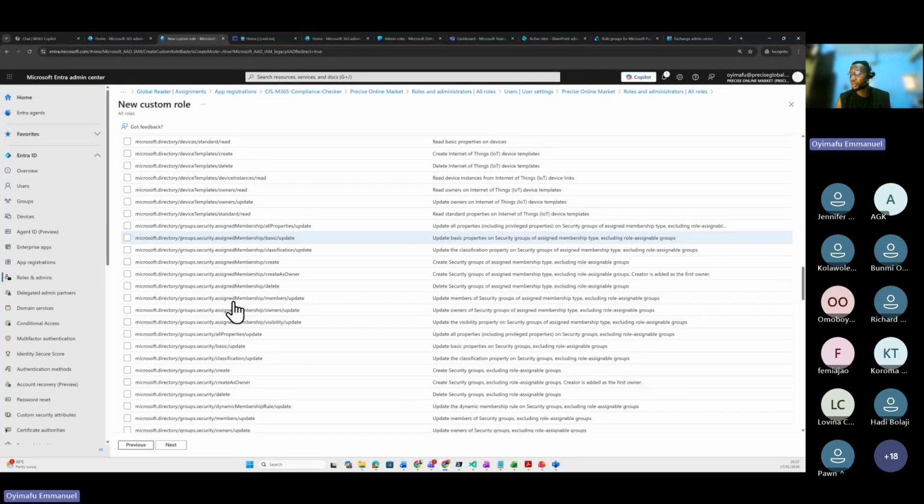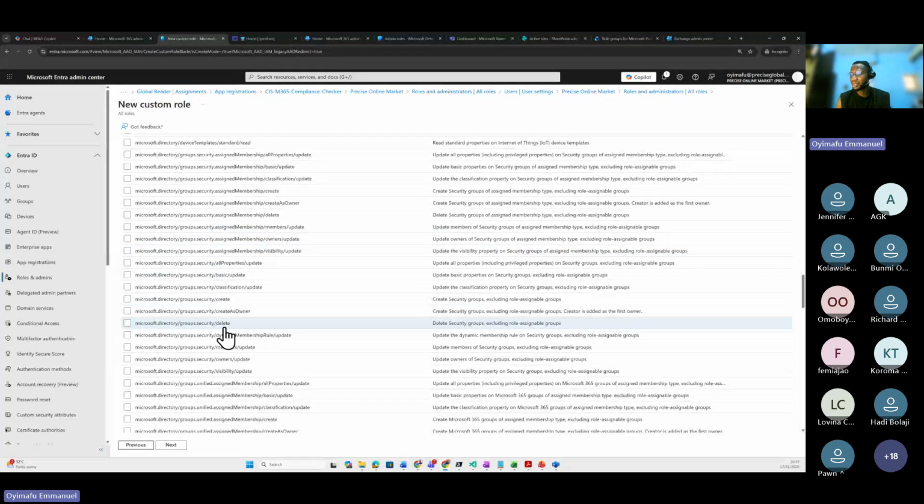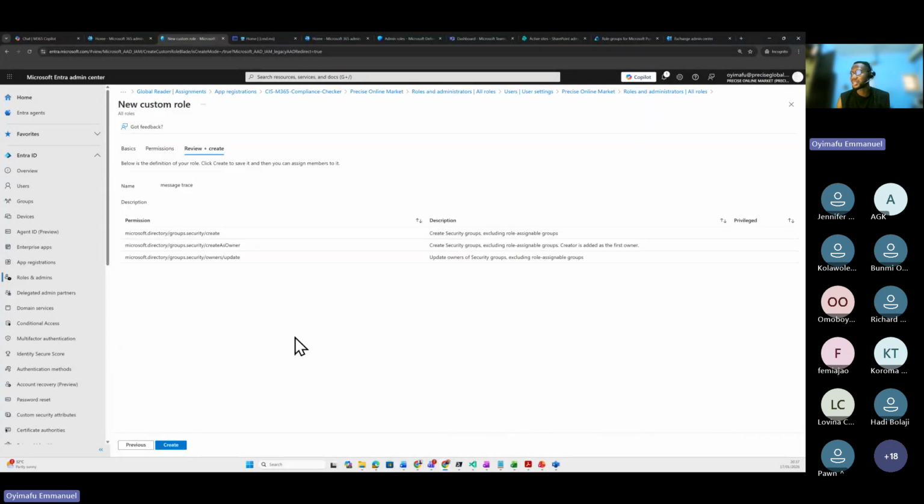Most times you can make your permission granular by selecting some specific things that you want the person to do. So now, if I go next, what this means is that the only thing the person can do is create security group, excluding role assignment, and update owner of security group, excluding role assignable group. So if I employ somebody and I just want the person to only assign owner to security group, I'll give the person only this and assign it. The person cannot do anything except this.